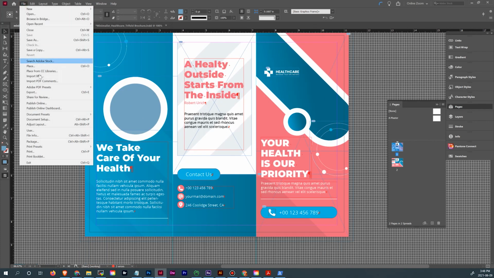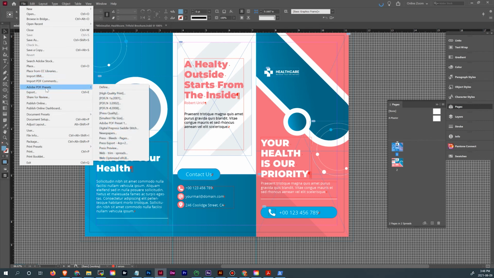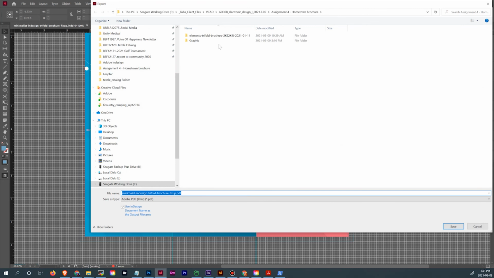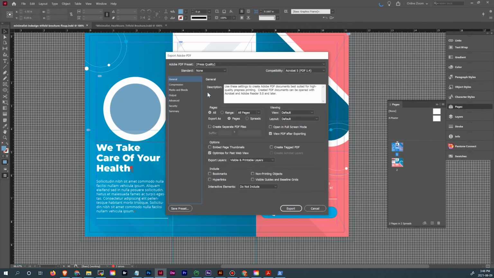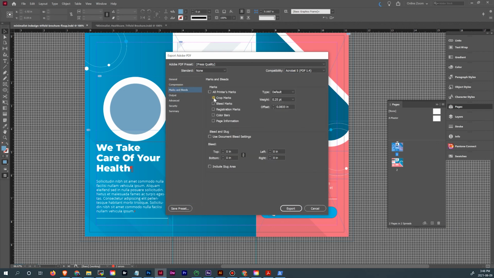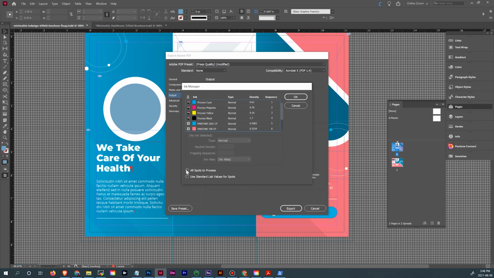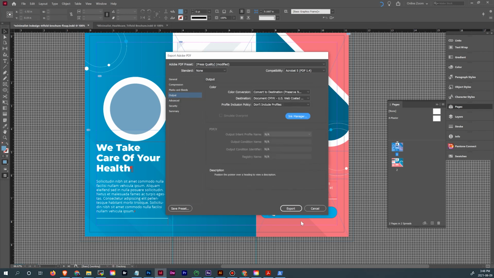Save my file, and I go, okay, I'm going to go to press quality, just one of the defaults. Okay, save. We're going to go to marks and bleeds. We're going to turn on printer's marks, crop marks. Okay, bleed and slug, use document bleed settings. Include the slug area. We're going to go to Ink Manager, all spots to process, export.